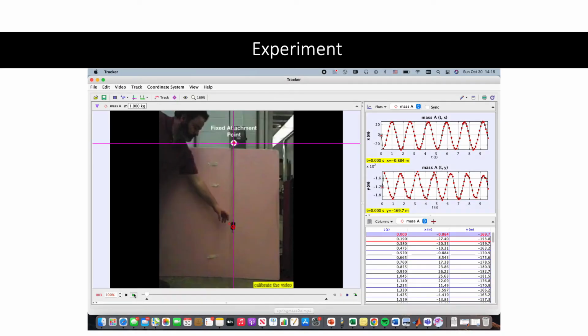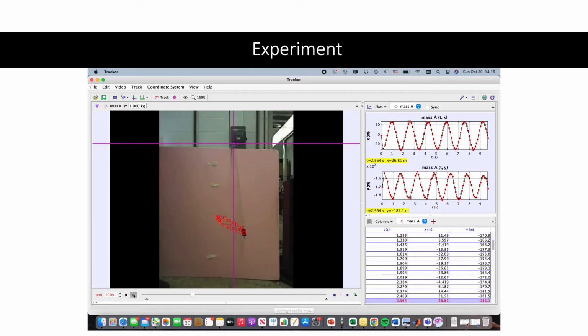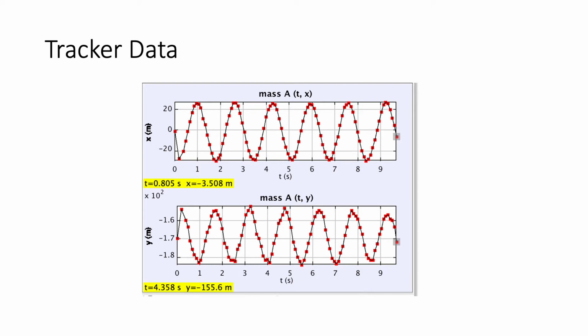This is a video recording from Tracker. I tracked the oscillating ball's motion by using this app, and it recorded its x and y position. I then copied and pasted all the data from Tracker and uploaded it in Excel. Here are the two sine graphs produced from Tracker.